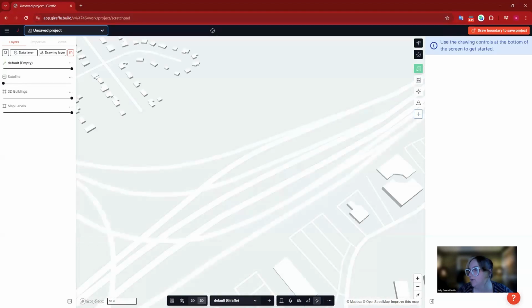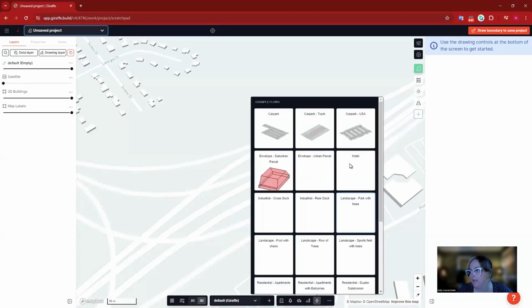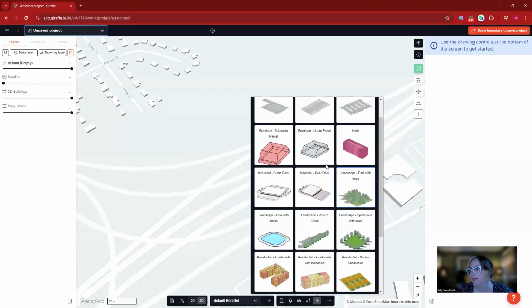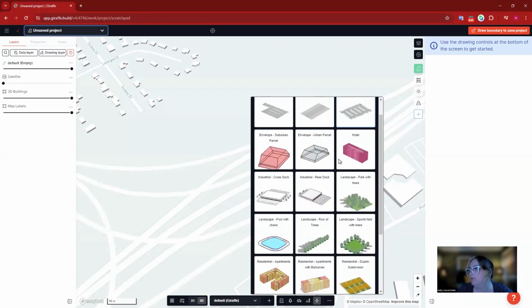So if you open up the lightning bolt, you'll see that it's way prettier than it used to be. We've got a nice little preview of all of our different flows. You can really see what they're looking like. And we have some new flows added in.